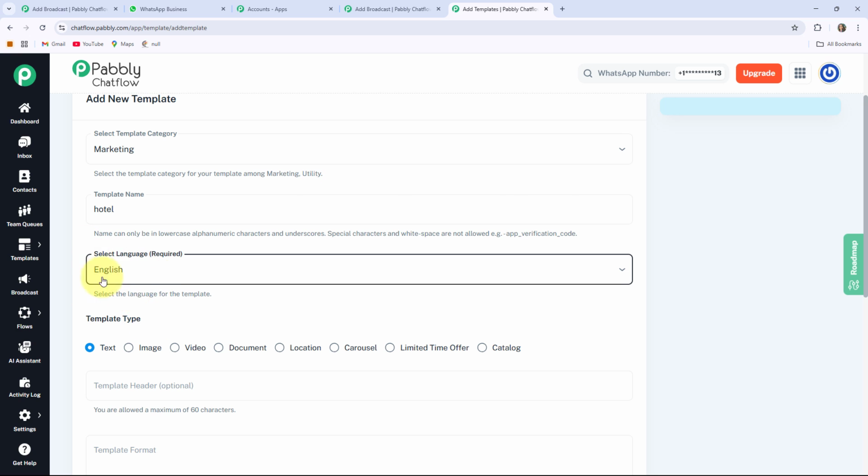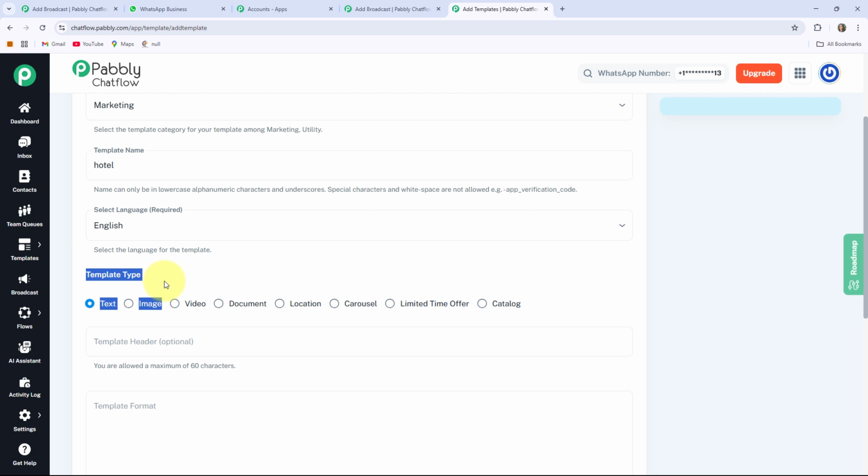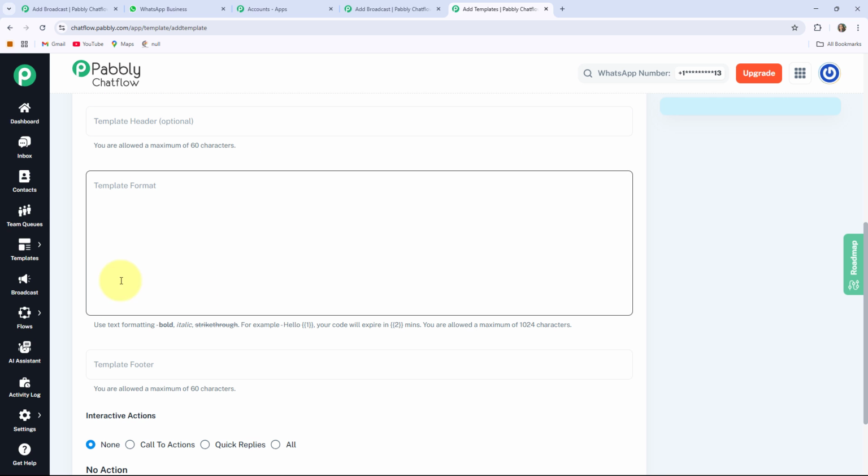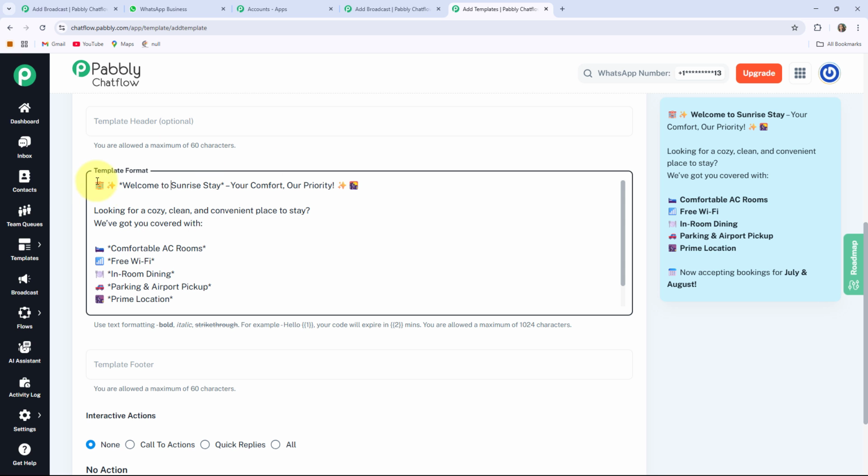Here I select it. After that it will provide you multiple types of template, that is text, image, video, document, etc. You can also write a header in this box. It is optional, and in this template format box you have to write the format of your template. So here I am writing. Here I write it. In some places you can see I'll use this asterisk symbol because with the help of this symbol this message will be delivered to my users in bold format like this. Here in this section you can see the example of the message that will be delivered to your users.